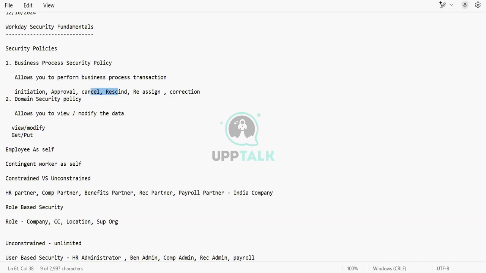We are clear. No confusion here. Cancel is done when it is in progress. Rescind is done when it is complete.